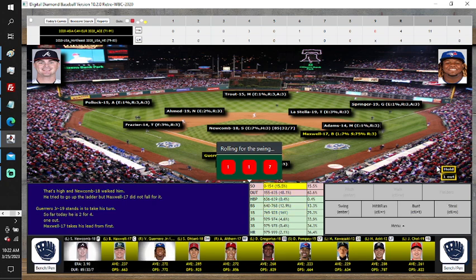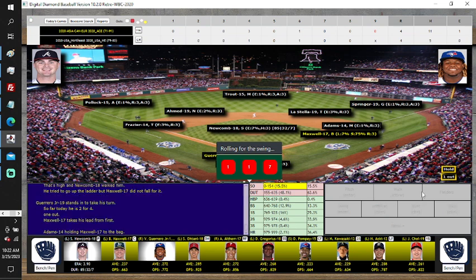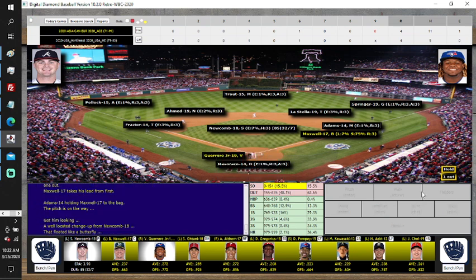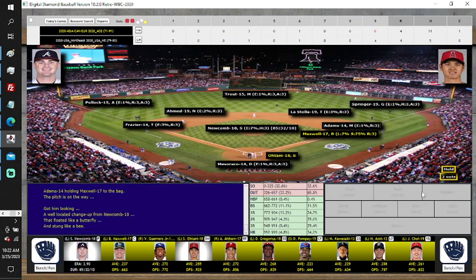Lefty-righty matchup. Rolling for the swing. And what happened here? There we go. Come on. Got him looking. Well-floated changeup from Newcomb that floated like a butterfly and stung like a bee.